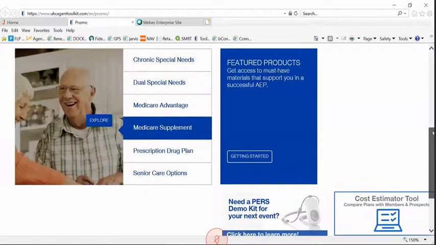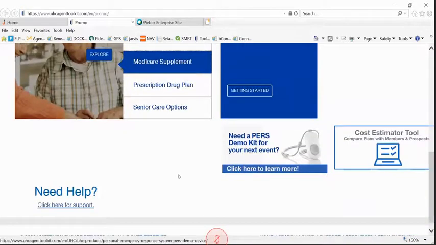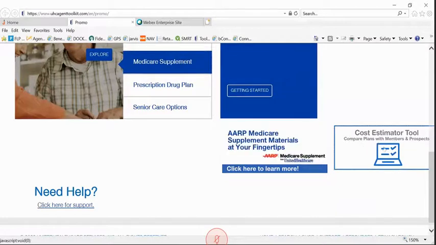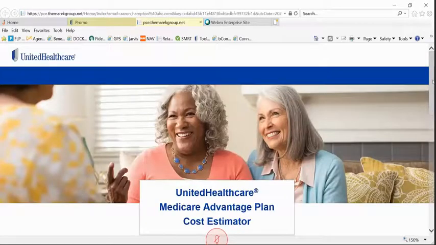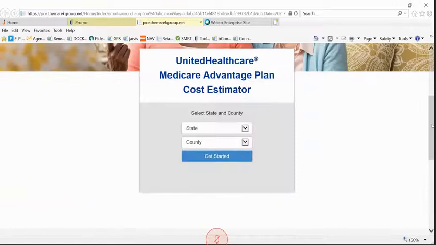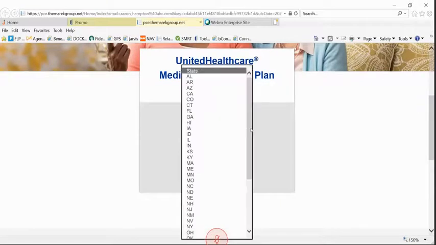That's the one I like. And then I just noticed this not too long ago that we have the cost estimator tool. I figured we would briefly look at it. I think I'm going to save this for another training, but what a really neat tool to use and to learn the products in your area.